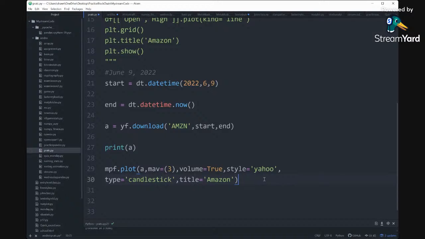MPF is the matplot library for the finance graphs, mostly for candlesticks. So we're going to plot that graph. A is a variable that we initiate to download the Amazon stock. MAV represents moving average. So we're just going to use 1 line, which is 3. The volume equals true. Volume is going to represent the bars in the bottom. That's going to represent the volume when this particular stock went up or down. Style, we're going to use it from Yahoo Web. And the type is going to be the candlestick we're going to use, and then the title Amazon.